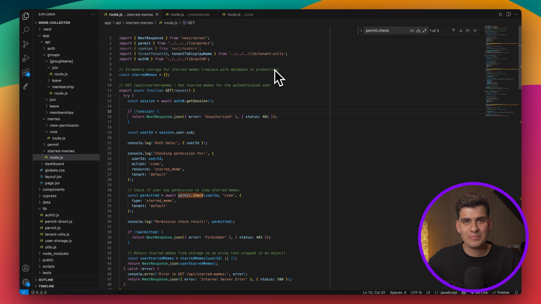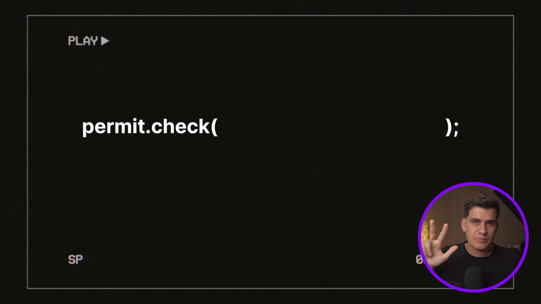Finally, let's talk about the permission checks within the application. Those are the guards that we place inside the code to allow us to check whether a user can or cannot perform specific actions. Now, to give you a little overview of what a permit check function looks like, it's actually very simple. We call permit.check with 3 parameters.